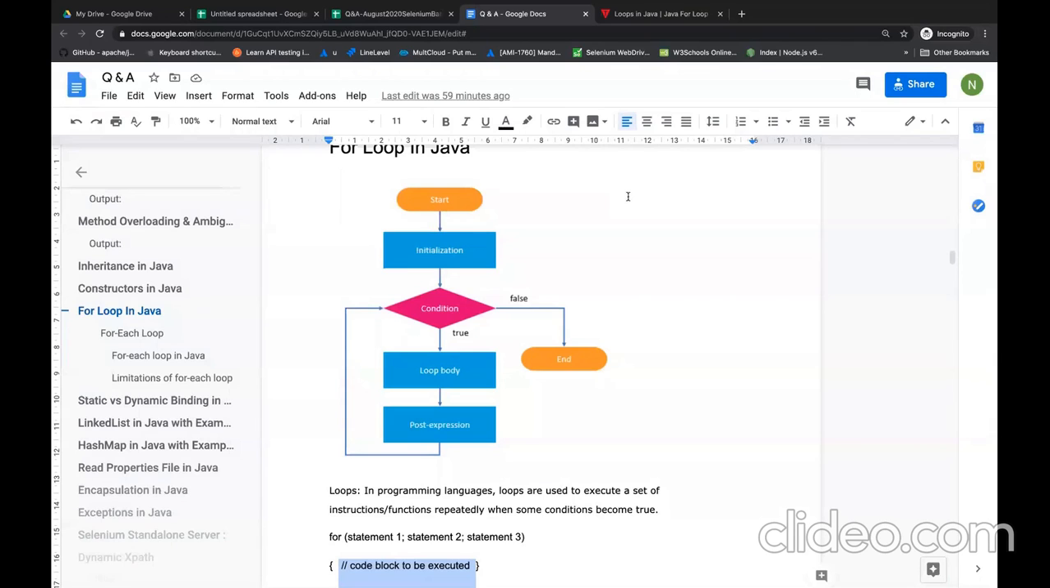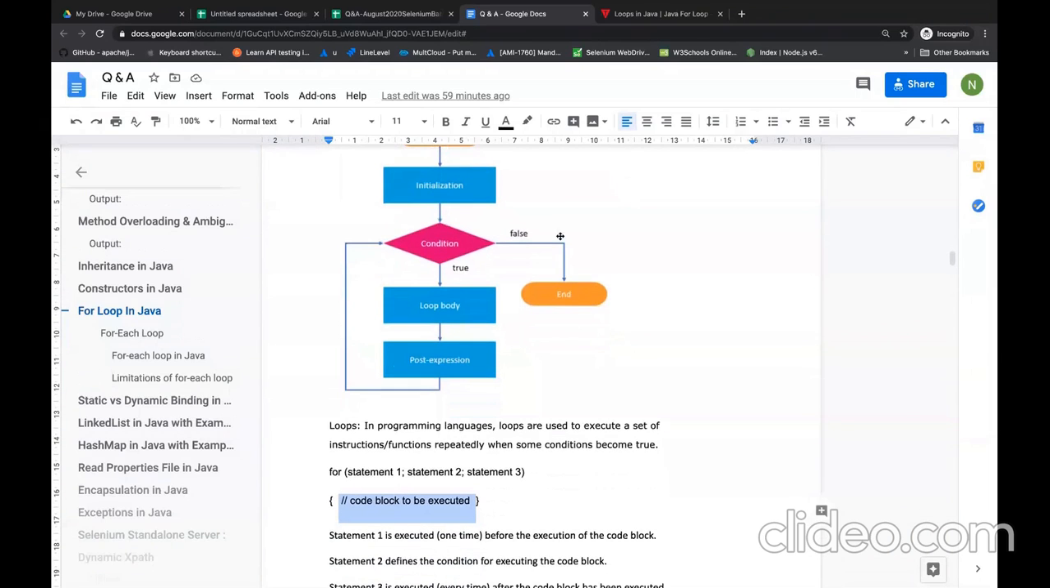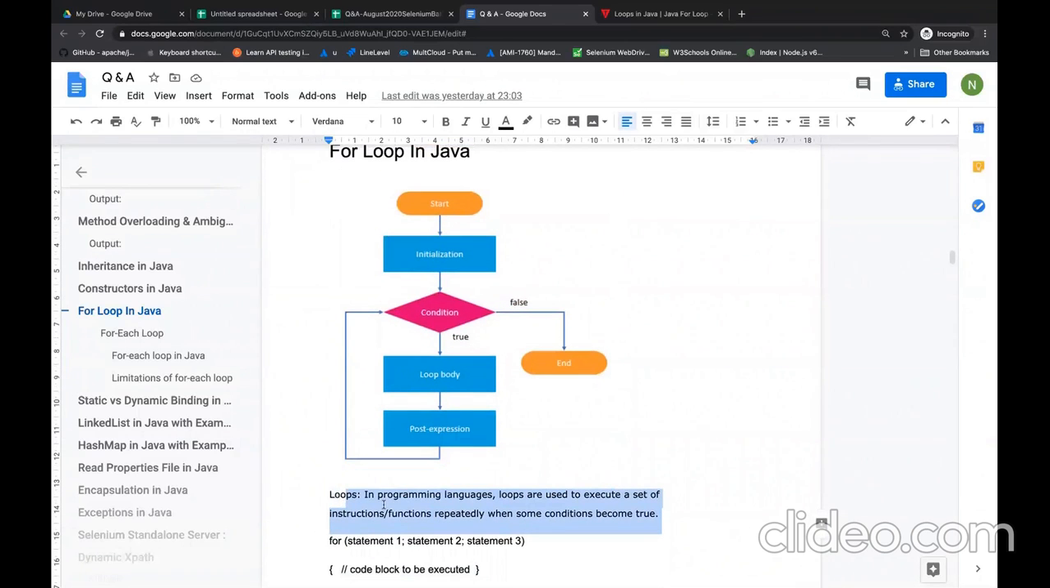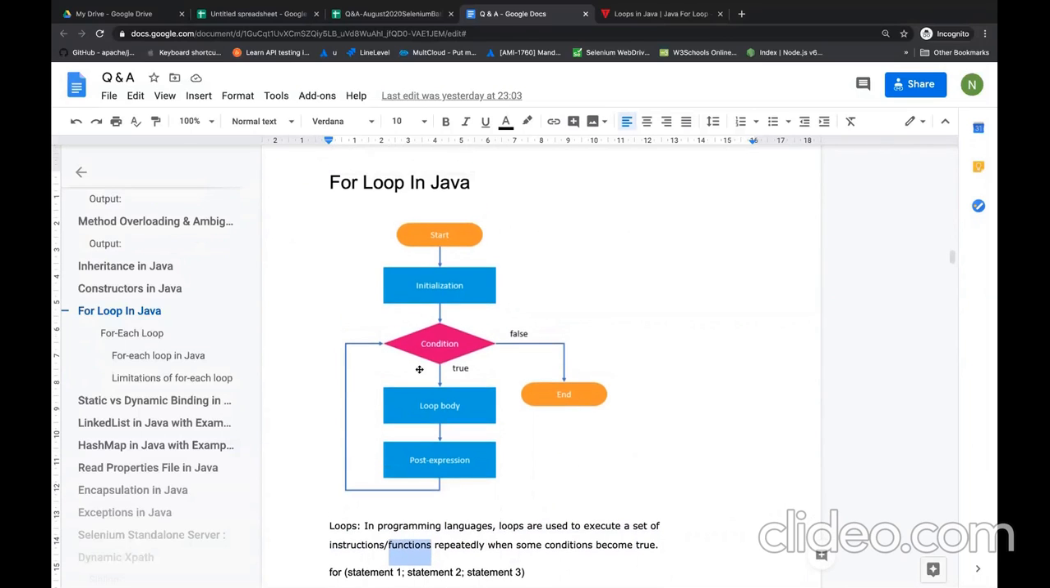So guys, before we start understanding what a for loop is, we should first understand what loops are in Java. In programming languages, loops are used to execute a set of instructions or functions repeatedly when some condition becomes true. Basically, let's say we have some instructions or functions that we want to execute repeatedly, then we can use loops. One of the loops is the for loop.